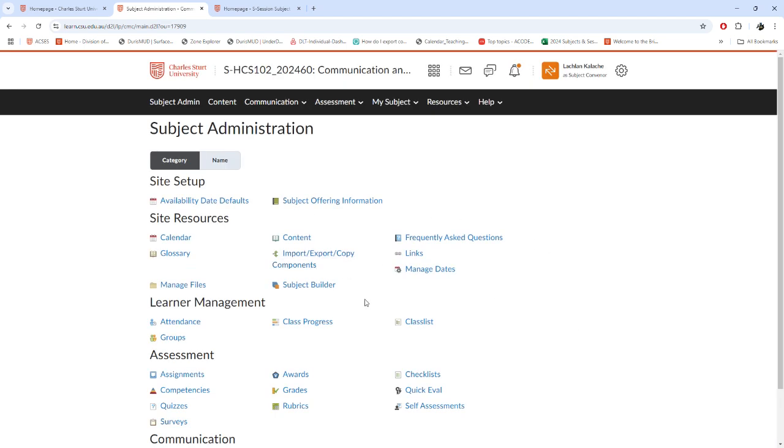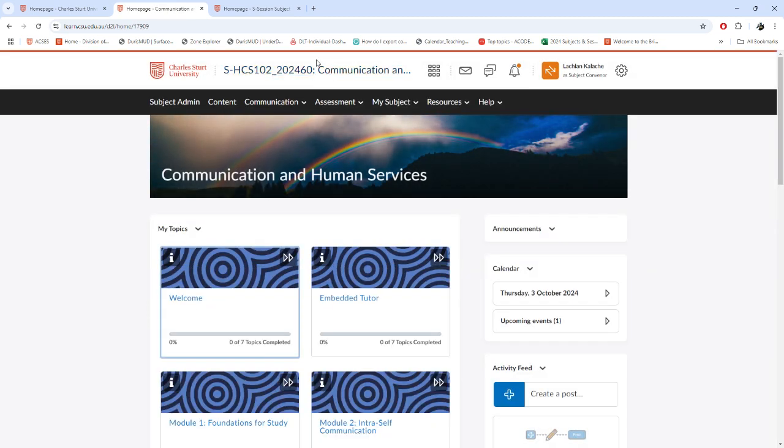Students don't get access to subject admin. If we click on the actual title of the subject at the top, it's a shortcut which will always bring you back to the subject homepage. The Charles Sturt University logo in the top left-hand corner is a shortcut which will always return you to the Brightspace homepage. So both of those shortcuts are the beginning of your navigation on the subject homepage.